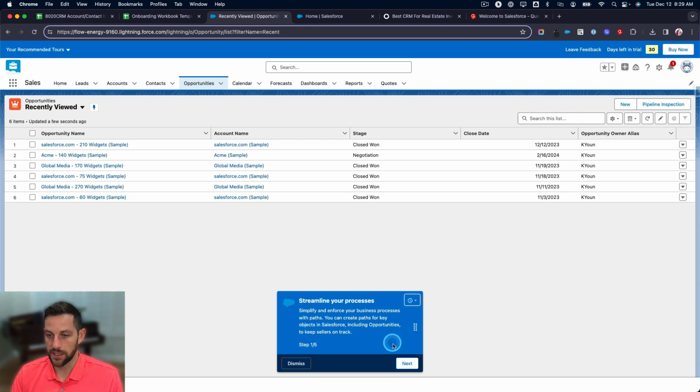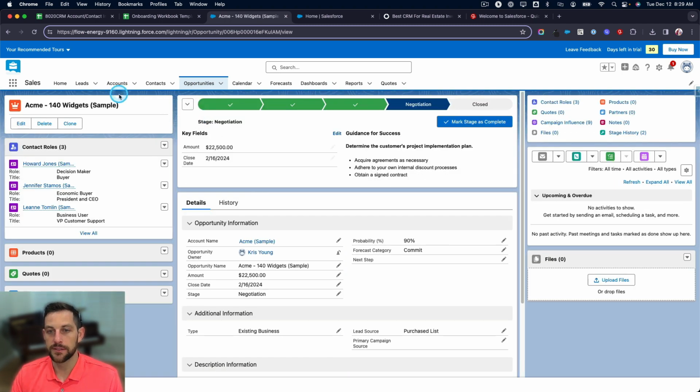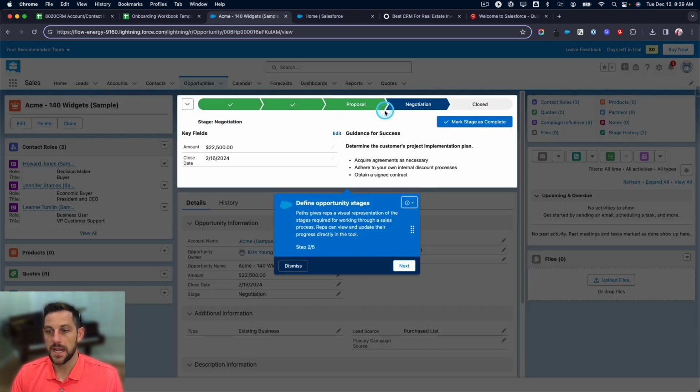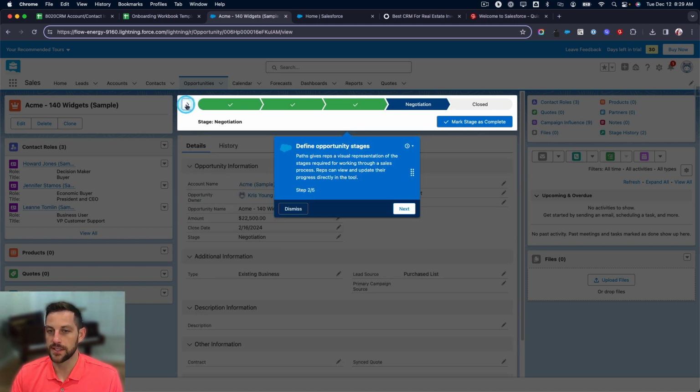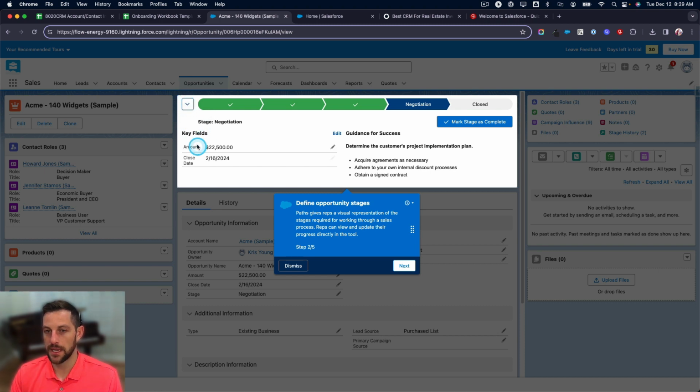So this one is talking about paths for key objects: leads, opportunities, transactions in our case. The path is the status or stages up here, and you can add guidance for success to that path. You'll see here we've dropped that arrow down and we can see key fields and guidance that we've given the team. And as it mentions, a visual representation of how we're doing. It could be linear or non-linear.